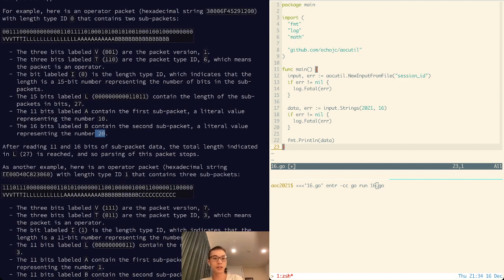After reading 11 and 16 bits of subpacket data, the total length indicated is reached, so parsing of this packet stops.